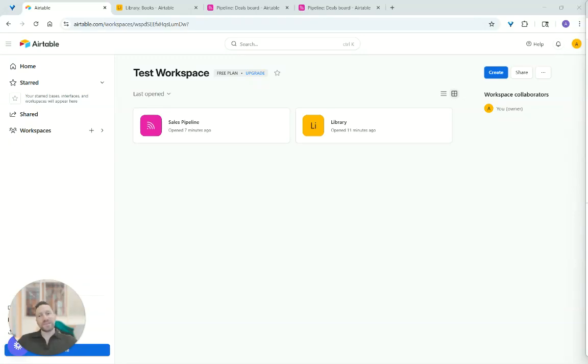If you're still managing your leads in a spreadsheet or, worse, in your head, you're definitely going to be losing sales. So let me show you how a product called Airtable can help build a sales pipeline that practically runs itself.